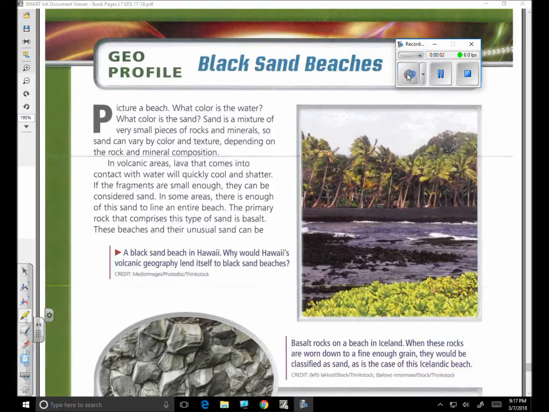This is a Science 8 recording, 2017-2018, on black sand beaches. You will need two things in front of you to complete this summative. The first thing that you will need is a copy of this article. If you do not have a copy of this article, please turn to page 208 in your science book.